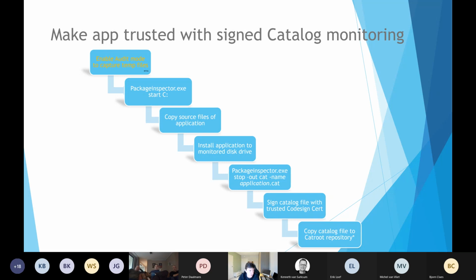Next, you copy the source files of the application you want to install, Google Chrome. You install the application towards that C drive. You specify package inspector stop, -out, then the format, which is cat, -name, which is the name of the security catalog you want to create. You sign that catalog, you copy the catalog to the cat root folder, and you're done. That's what it takes to make an application trusted.